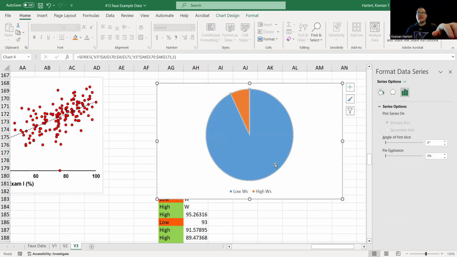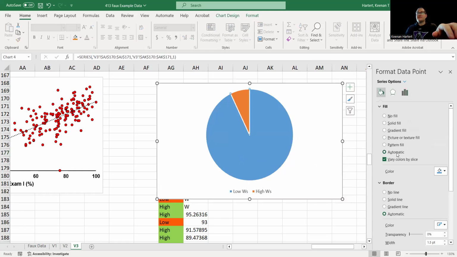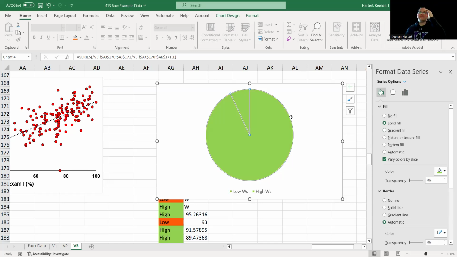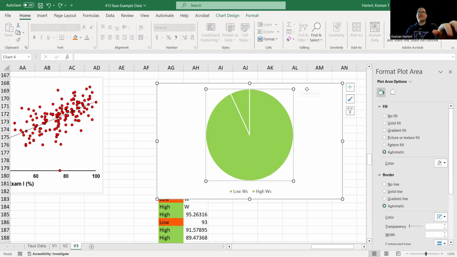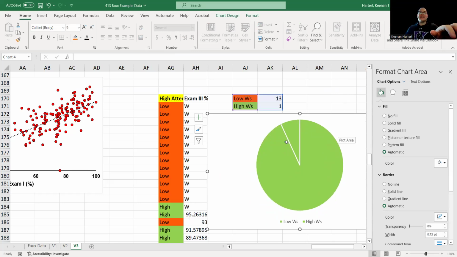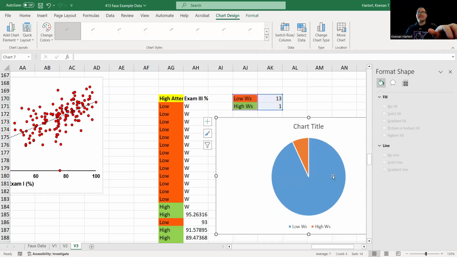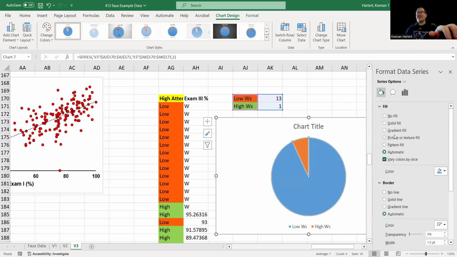It does need to say vary by slice, sorry. So we'll go here. Here is all of our low attenders. Here's our high attender, our 1. Again, it's sort of why I don't usually go by that. All right, automatic, no. Okay, so now I think I've got it. There we go. I just have to really, really select what I need.